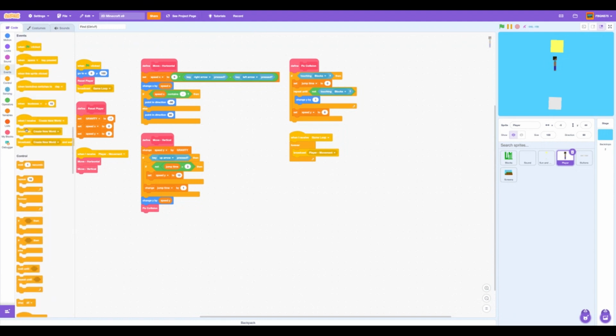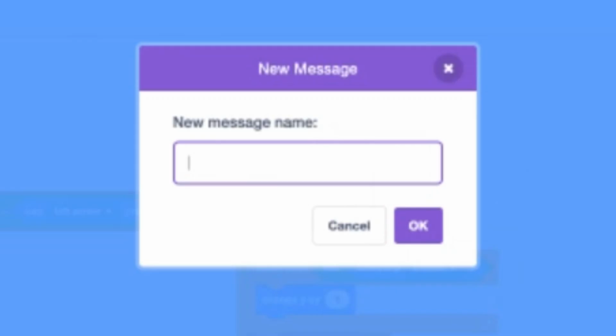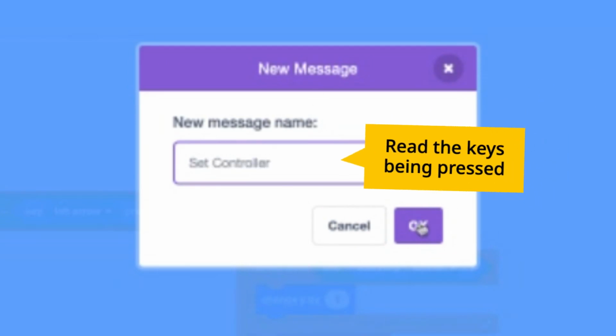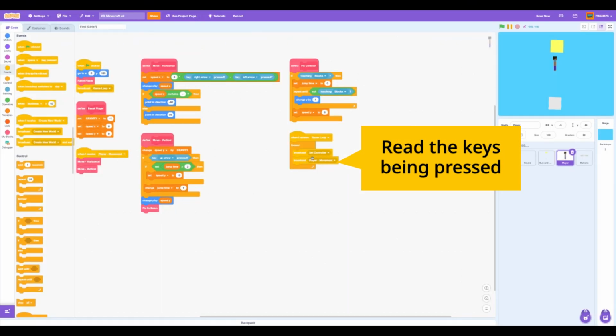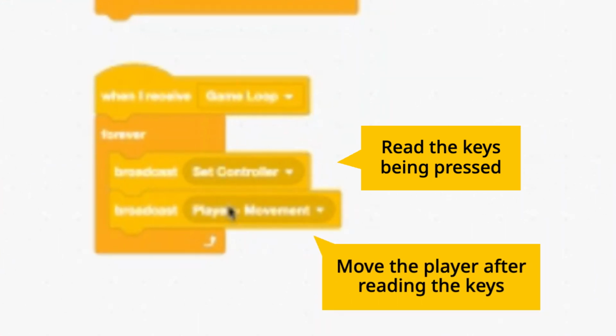So instead, we're just going to put the whole thing in a separate sprite and then broadcast a new message called set controller. Now, why are we doing this before the player movement? Well, we need to check for controls first, so the player knows what controls you pushed after the controls are actually pushed. So we need to set our controller, and then the player reads it.